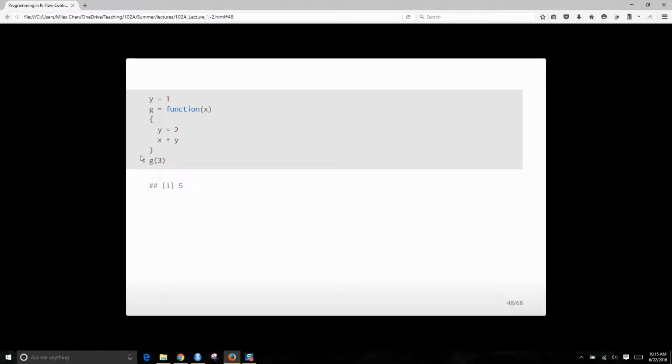Oh, this is exactly what I was going to show you. I forgot that I wrote this. So here we're defining the function g, and we say y is 1, and we have the function g of x. Within this function, we are defining y equal to 2, and then we're going to say do x plus y. When we evaluate g of 3, it's going to say, okay, I know x is 3 because that's what we've given it here. Then it says, what's y? Oh, inside this scope, y is 2. So it's going to put those two together and return 5.